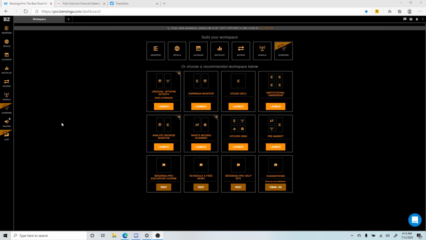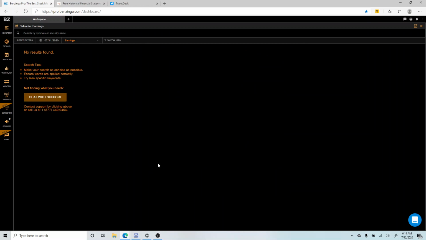As you know, Benzinga Pro is my resource platform of choice, so I highly recommend it. Today we are going to go over the calendar tool. You see I've just got a blank workspace here, so I'm just going to click on the calendar tool and bring that up.